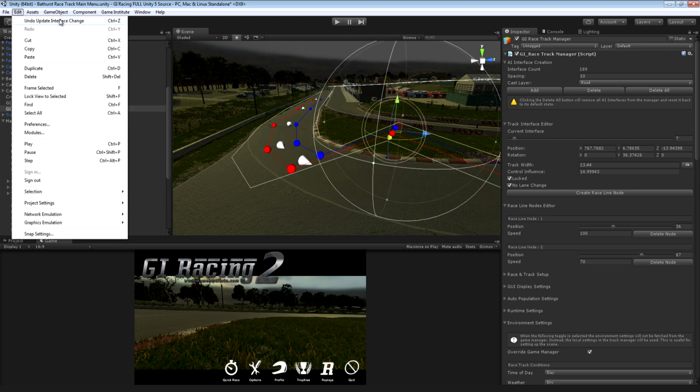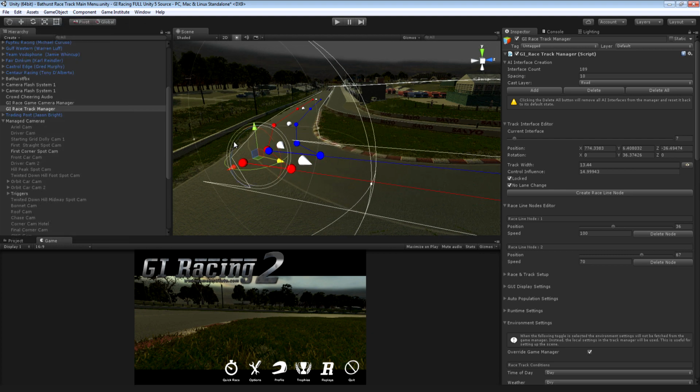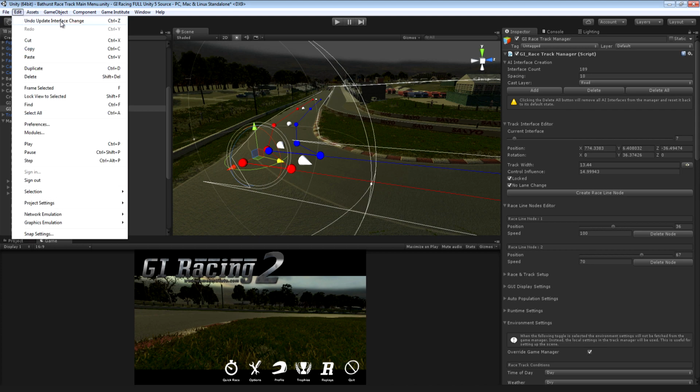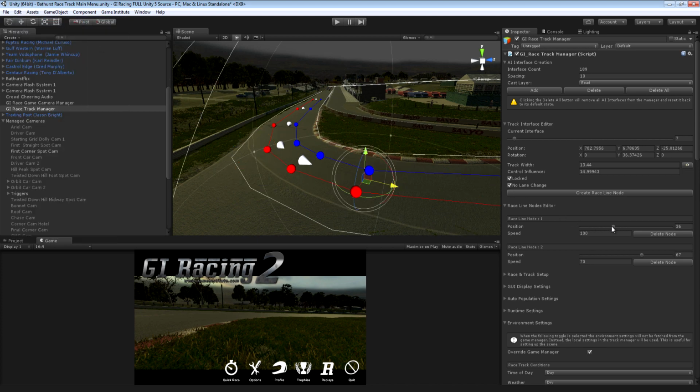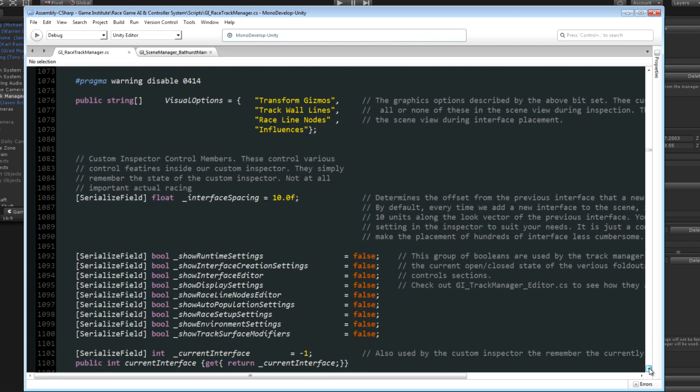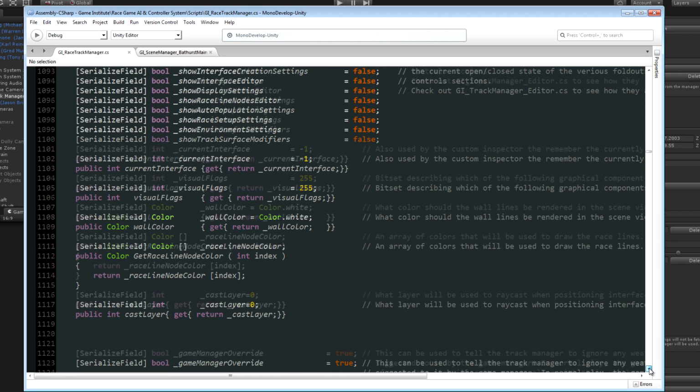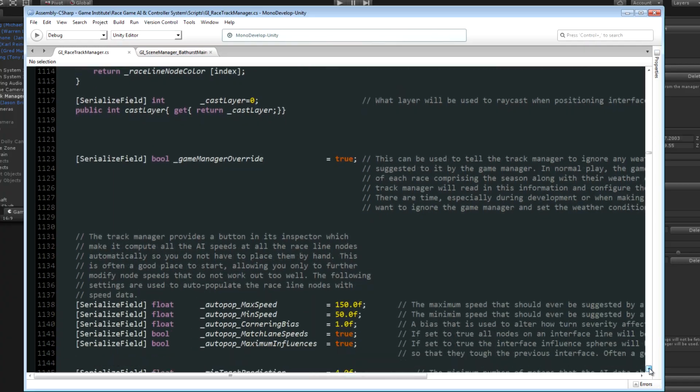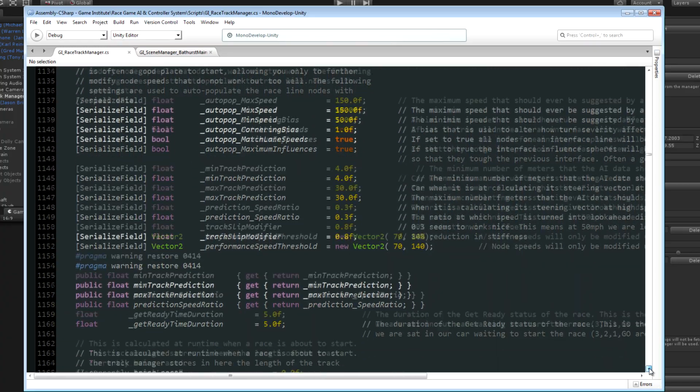Now, this was something that was sadly missing in the original toolset, especially when using the Track Manager tool to lay down your AI raceline nodes. I have also refactored much of the code as well, bringing the variable naming conventions in line with my more recent projects and losing many of those pesky public variables.